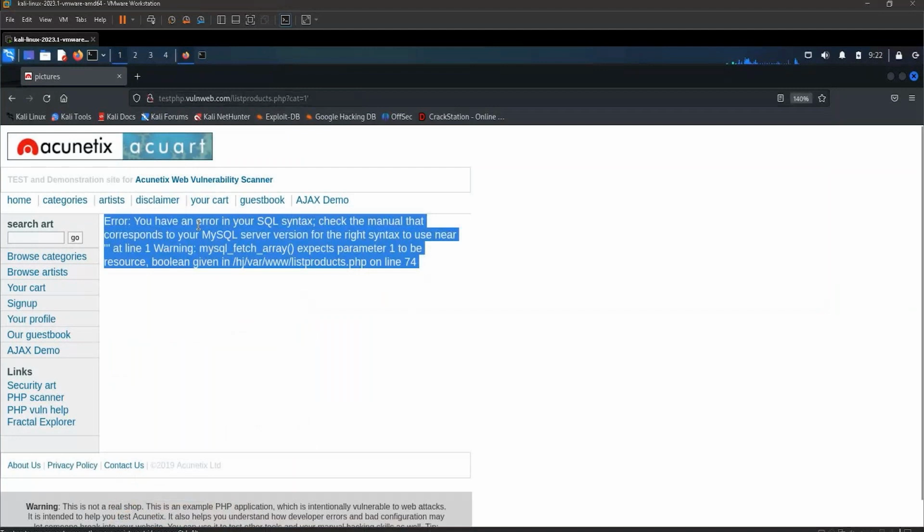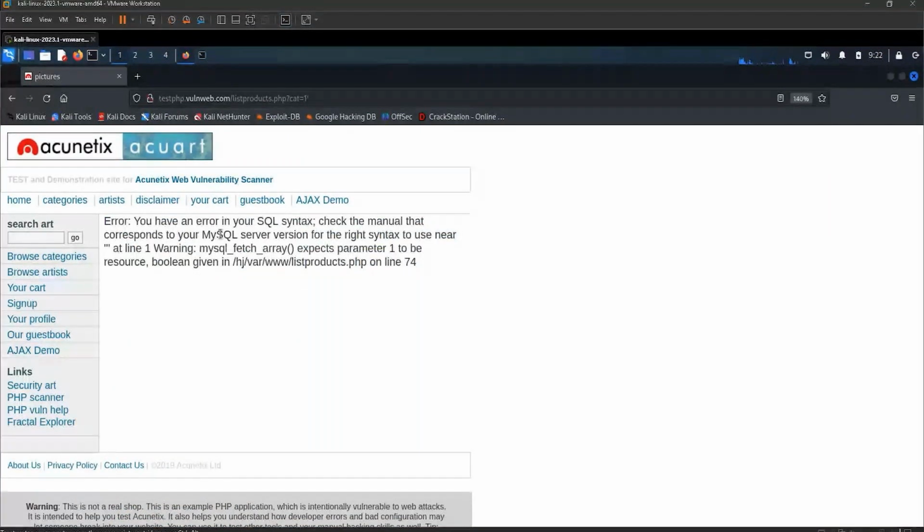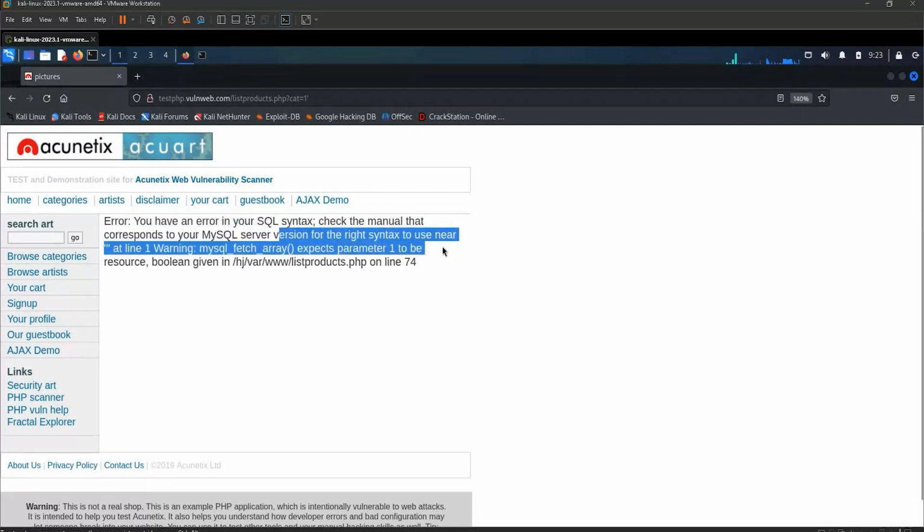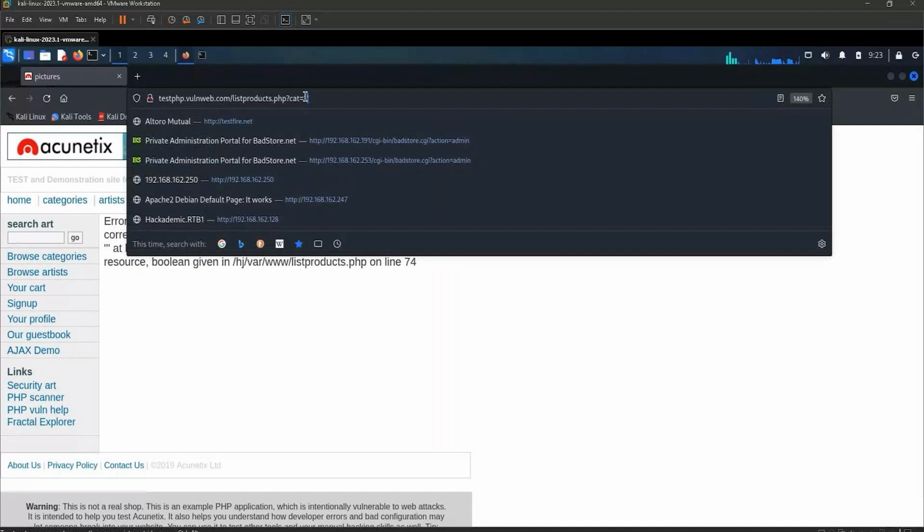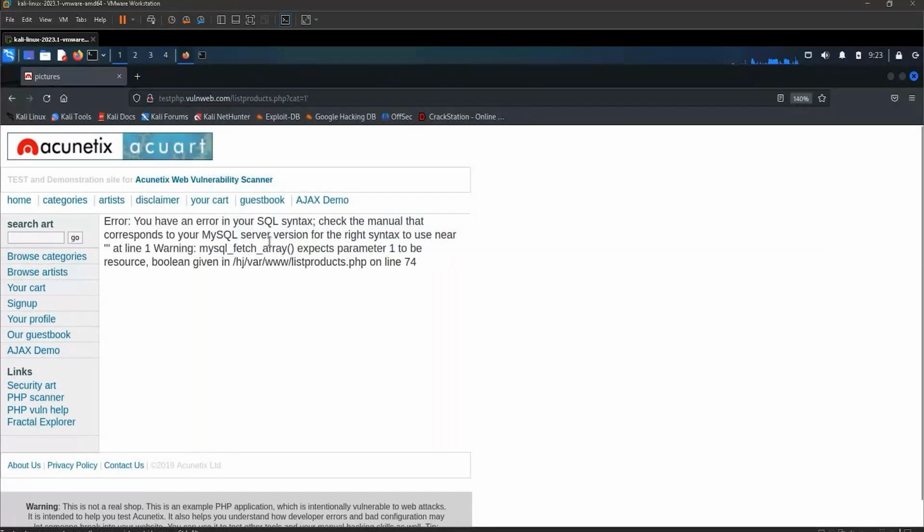Can you see it is giving us an error, and the error says that you have an error in your SQL syntax. Check the manual that corresponds to your MySQL server for the right syntax to use near this. Over here, I have given just a single inverted comma, but it is showing 3 inverted commas. For the human eye it looks like this, but for the compiler it looks like cat equals double inverted comma 1, and the double inverted comma and the inverted comma which we have given.